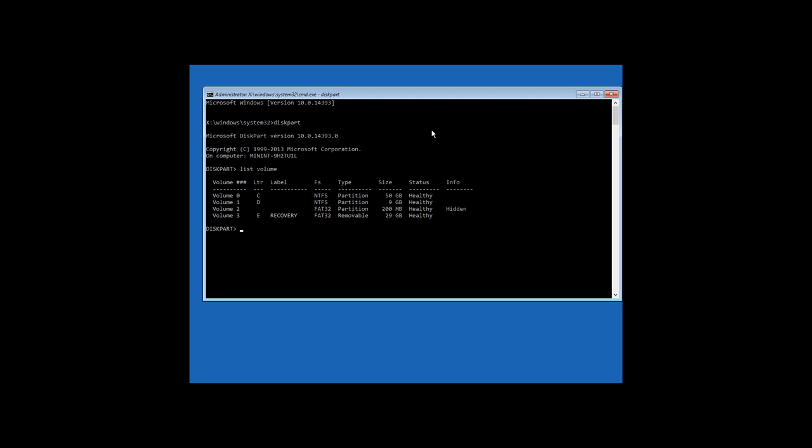As the system disk letter may be other than C, you should enter the command diskpart, and then list volume. Now let's see which letter indicates the system disk. In my case, this is disk C. And type in exit.